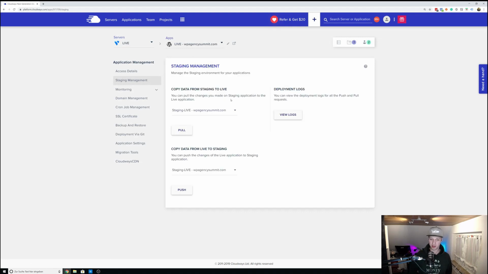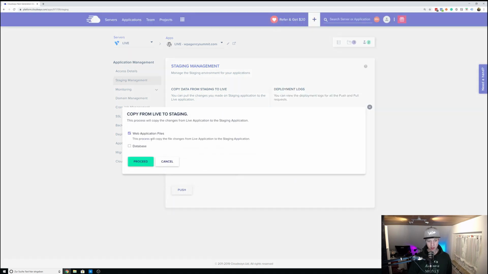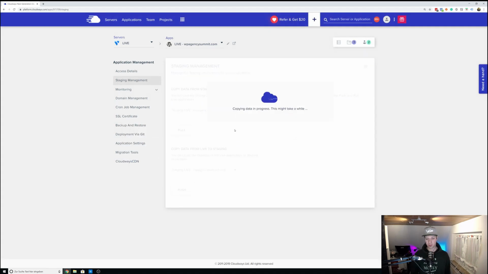Staging management comes in quite handy with Cloudways, because with one click you can copy the data from live to staging. Let me just do that right now. I can specify if I want to copy the files and the database or just either of those. And then Cloudways copies the data for us, and I resume the video when that copying is done.